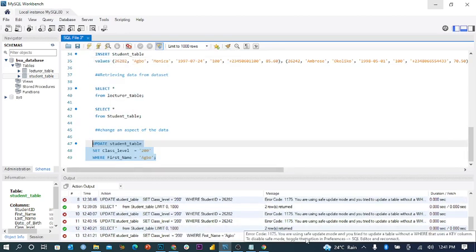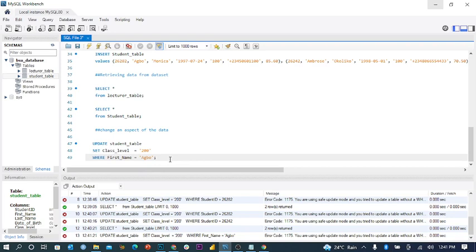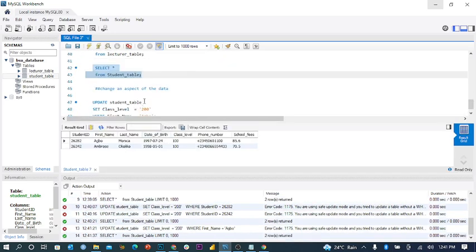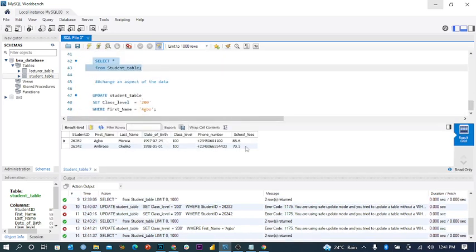Hello, can I say something? Yes, please. Now, for the class level, if you check your data, there is no class level of 200. What you have there is 100. No, he's trying to change it. Okay, yeah, he's trying to change it.